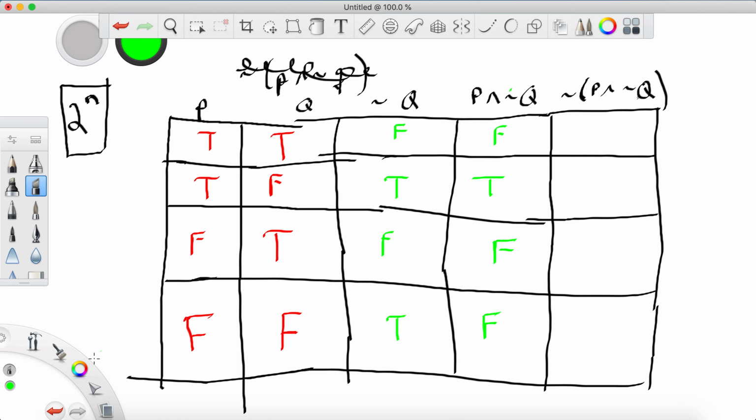Okay, so for the final step, I'm going to use blue, and I'm just going to take whatever value is in this past column, and take the negation of it. So false becomes true, true becomes false, false becomes true, and false becomes true. Okay, so that's basically it. I'm going to do one more example like this.